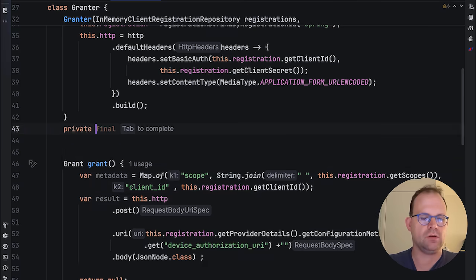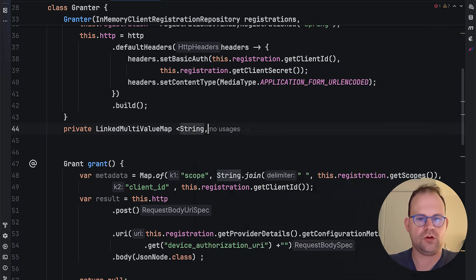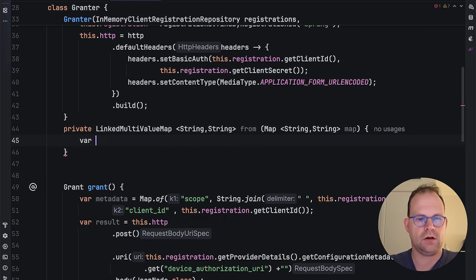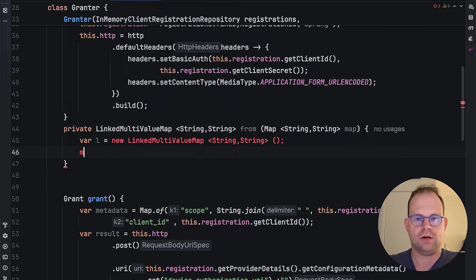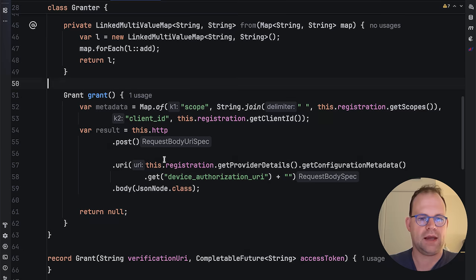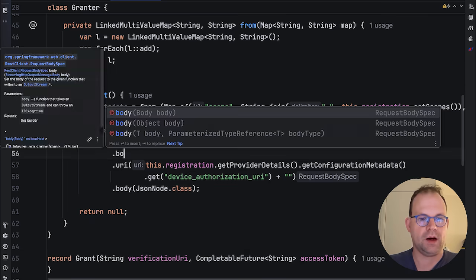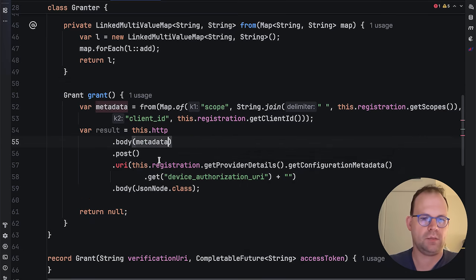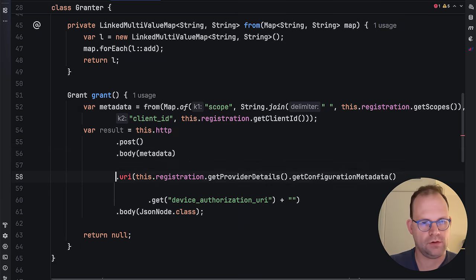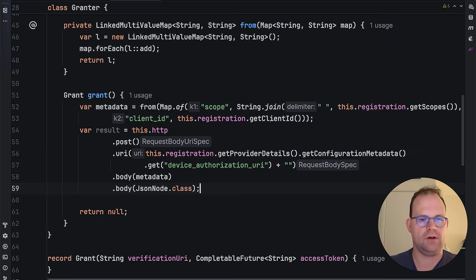I need to have a little convenient method here to turn a regular map into a linked multi-value map. So var L, and we'll say map.forEach, and return that. Thank you, AI, that was convenient. And so from body metadata, maybe that goes up there. Nope. By the way, where's the, oh yeah, down there. No, body, I would have sworn this goes up and then there. Surely, okay, very good. So we get the result back, make a call to that endpoint.